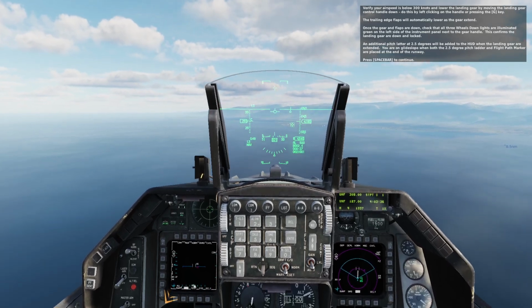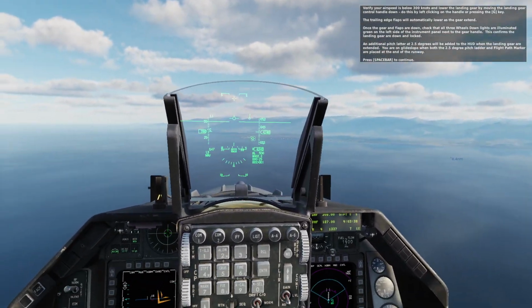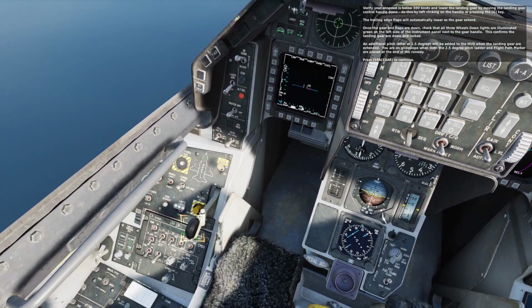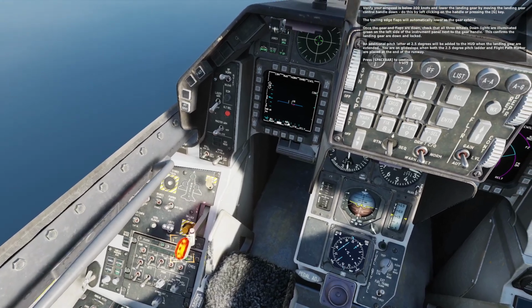Once the gear and flaps are down, check that all three wheels down lights are illuminated green on the left side of the instrument panel next to the gear handle. This confirms the landing gear are down and locked.